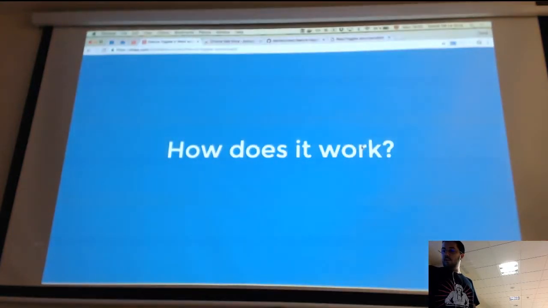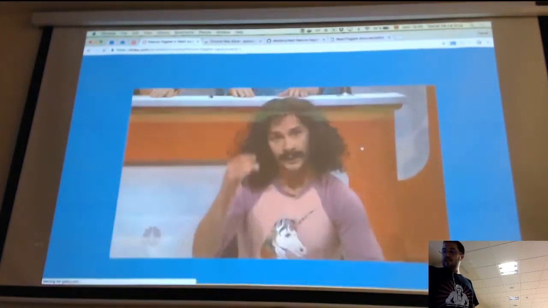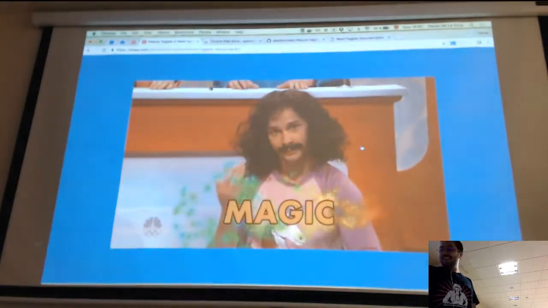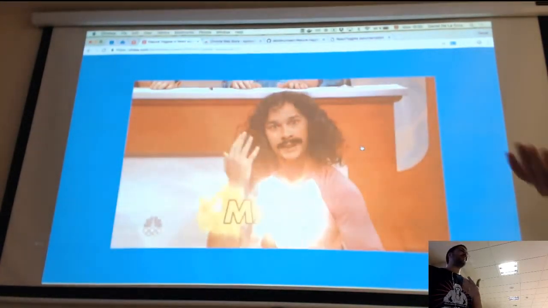So how does it work? This is the most important thing. You may think, how does it work? It's just magic. Sorry, I just wanted to put this GIF in the presentation.